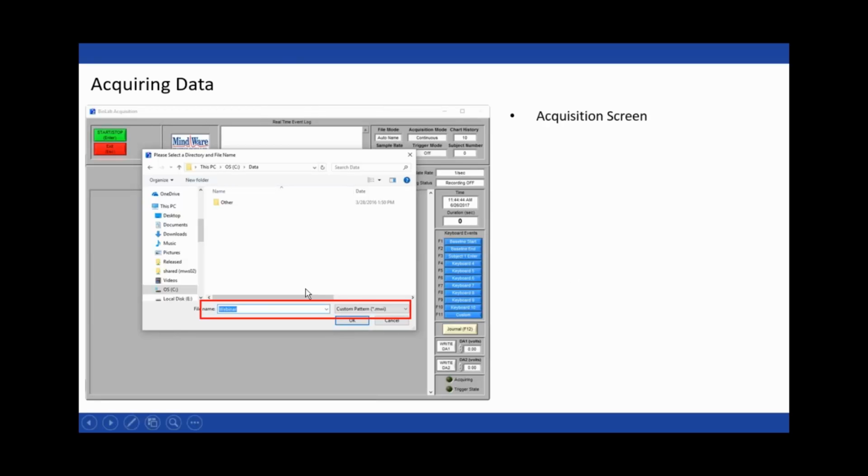And you can see that the pattern that it's choosing to save is .mwi. Now, you need both of these files for analysis purposes, and I'll tell you a little bit about what each file contains and why they're both important.